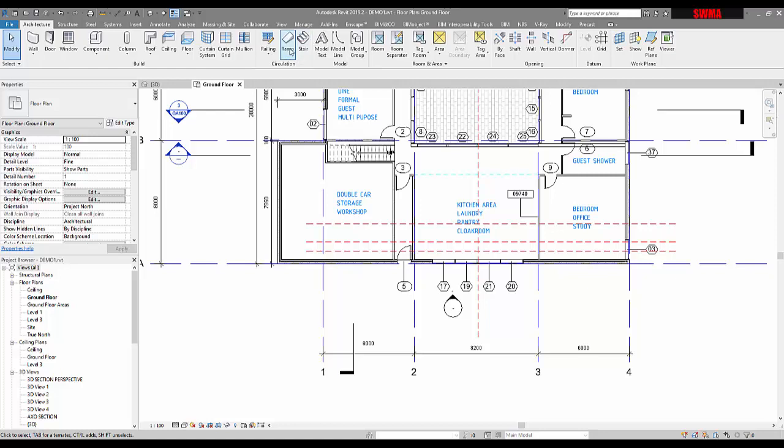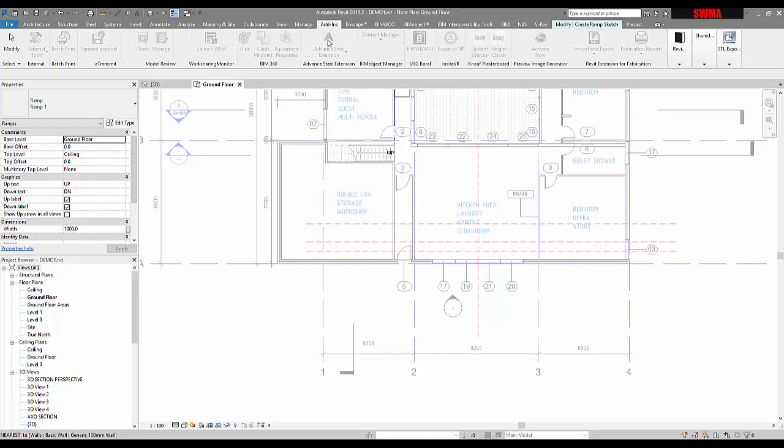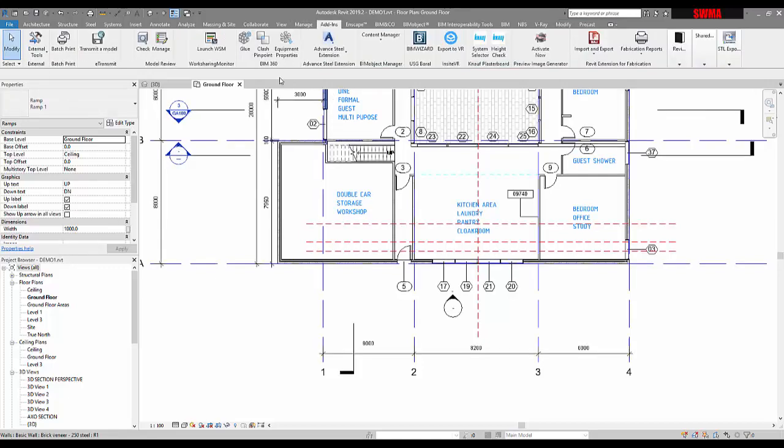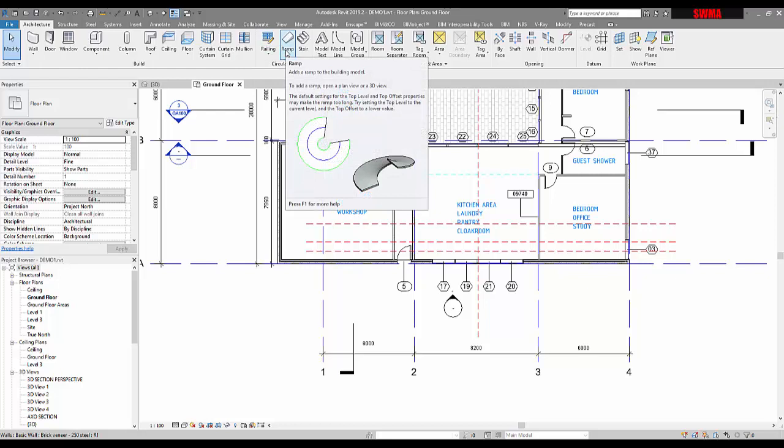Okay, so we're gonna jump into doing a bit more on the ramp here, and there's kind of a couple ways you can do stuff with the ramp. Let me just cancel out of that. With the ramp here, you can hover over it, and it's going to tell you how it's going to work. So it's just like drawing a set of stairs, but you need to look at the default settings.